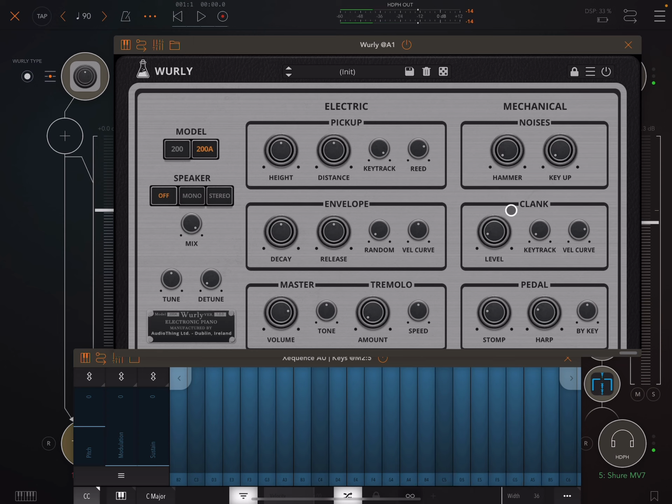And then the clank section, this really makes a big difference. So I don't know what the manual is like now, but when I saw the manual, it said clank level turns up the level of clank or something like that. But I asked Carlo from AudioThing what exactly is clank, and he just said it's the acoustic sound of the instrument. I think if you were playing it, but it wasn't turned on or something like that. Anyway, in terms of sound, it really makes a huge difference.